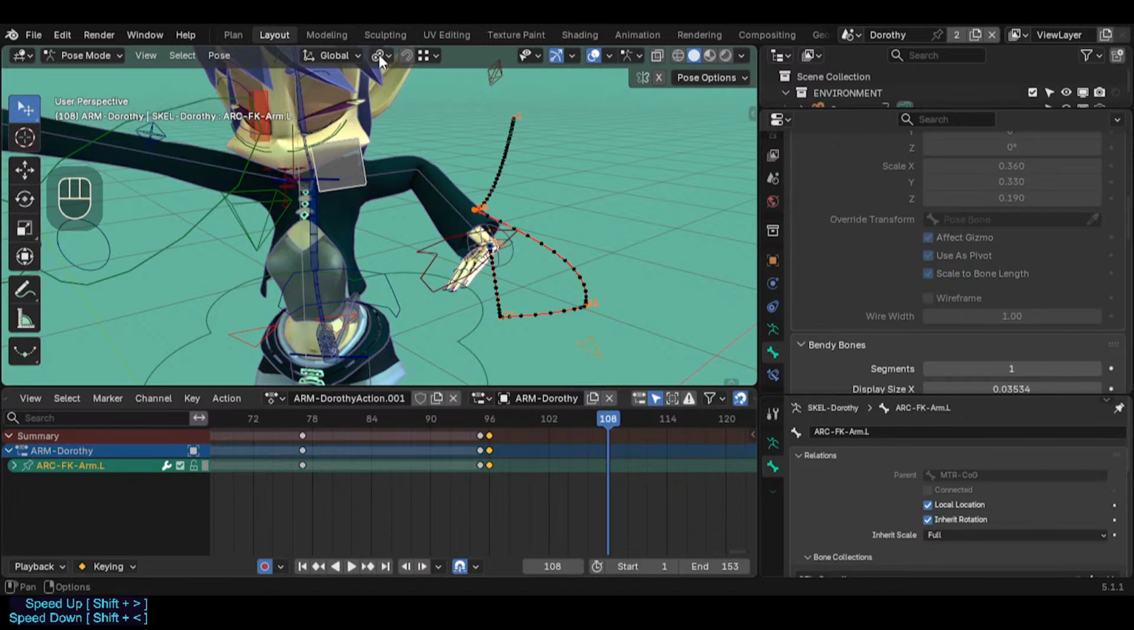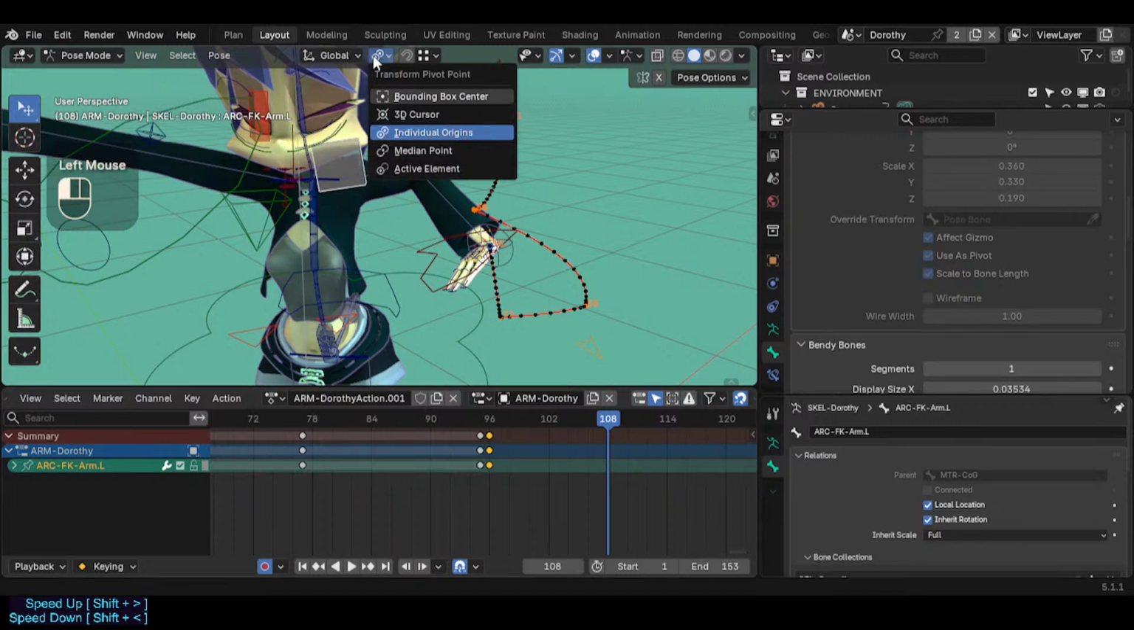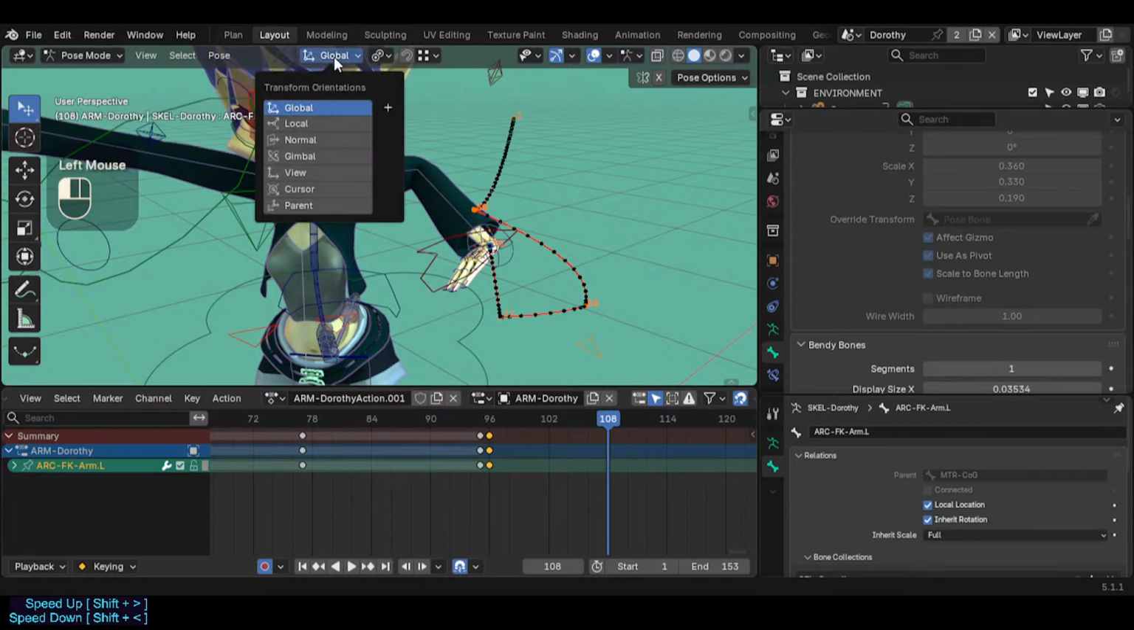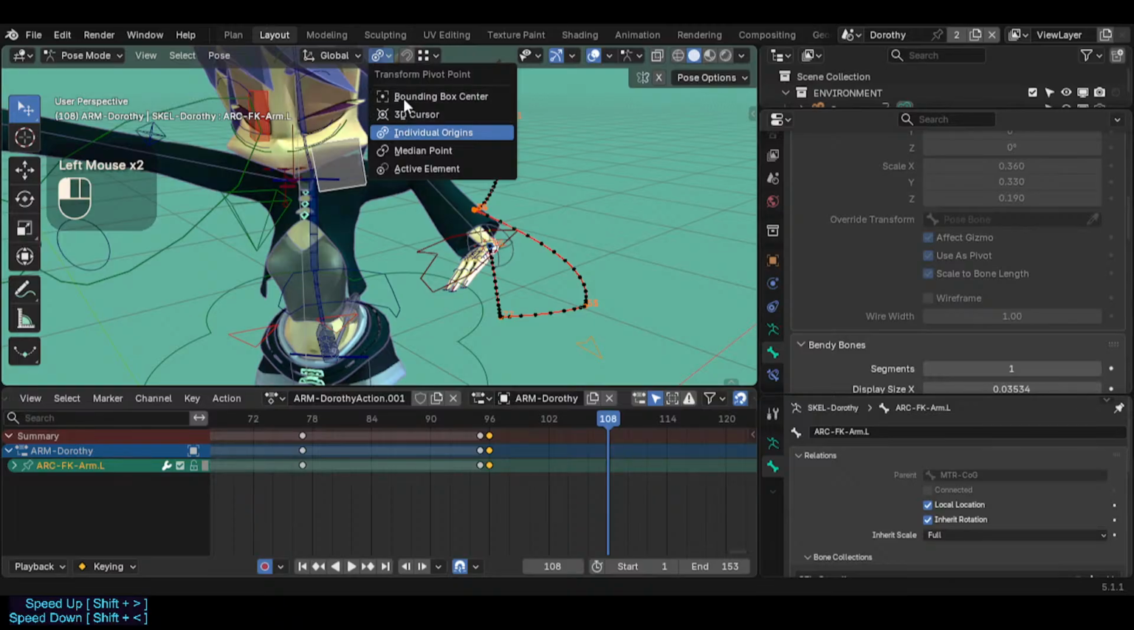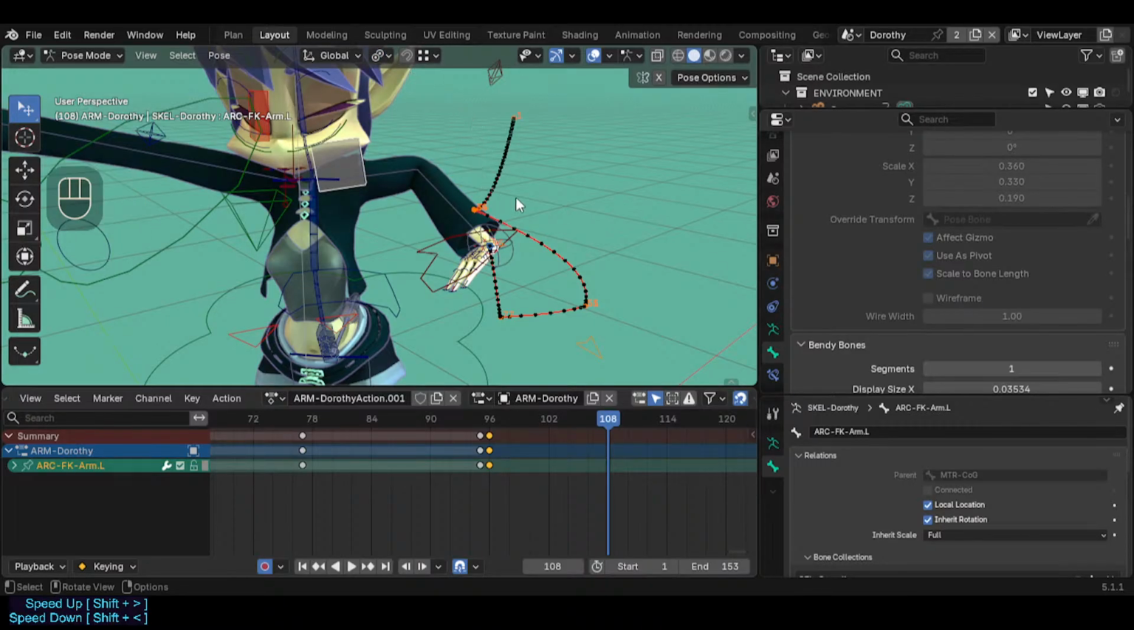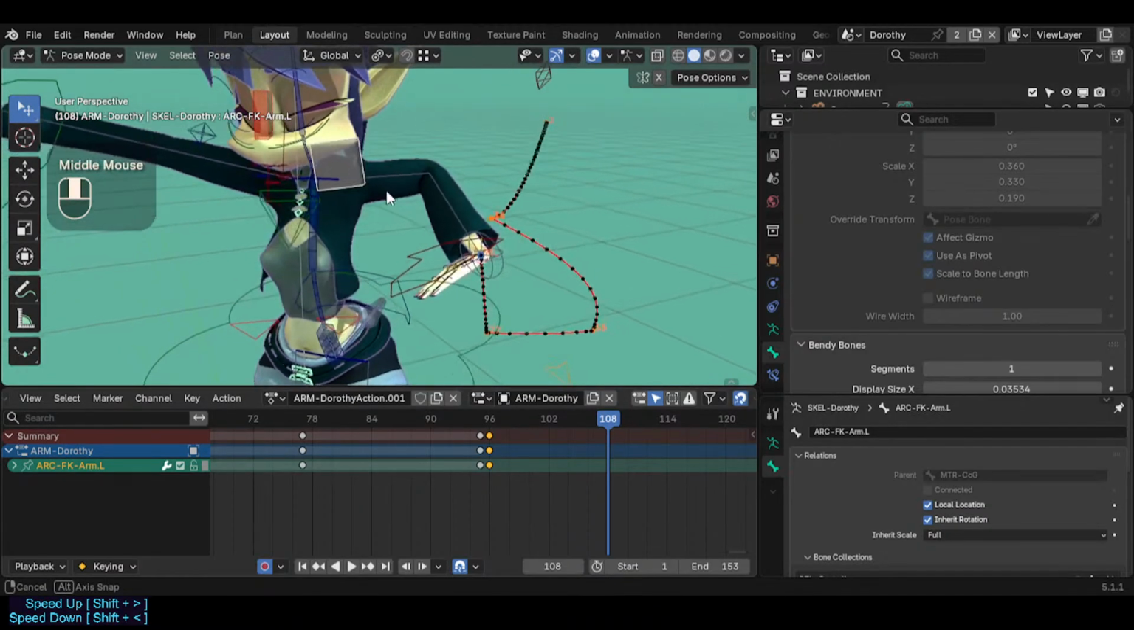but it was just the 3D cursor transform pivot point. So it just works for posing, right? But not for keyframing bone data. So that is the ruin of Blender.